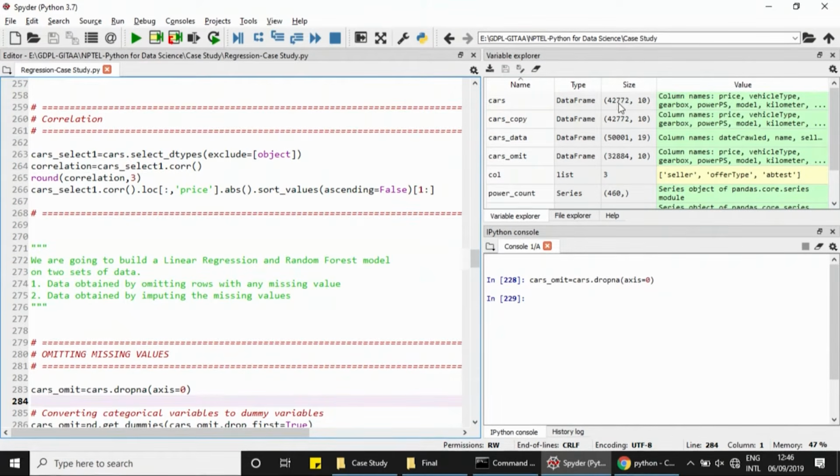We started with 42,772 records, and after removing all rows which were missing, it came down to 32,884, and that's roughly about 10,000 records that have been removed. So once it's omitted, in cars_omit, you can see that around 10,000 records have been removed.